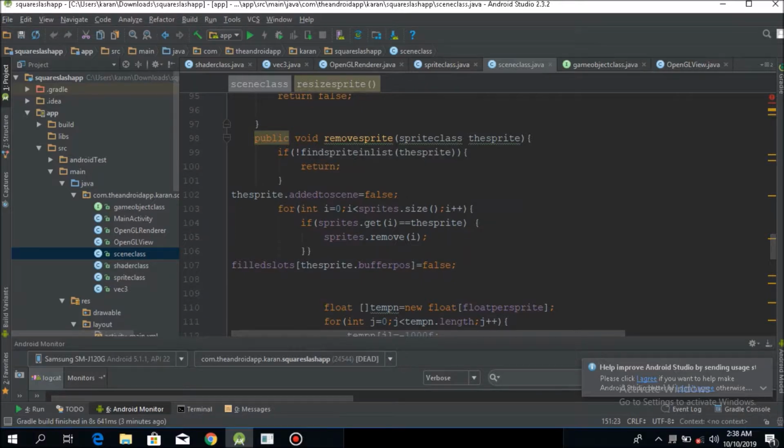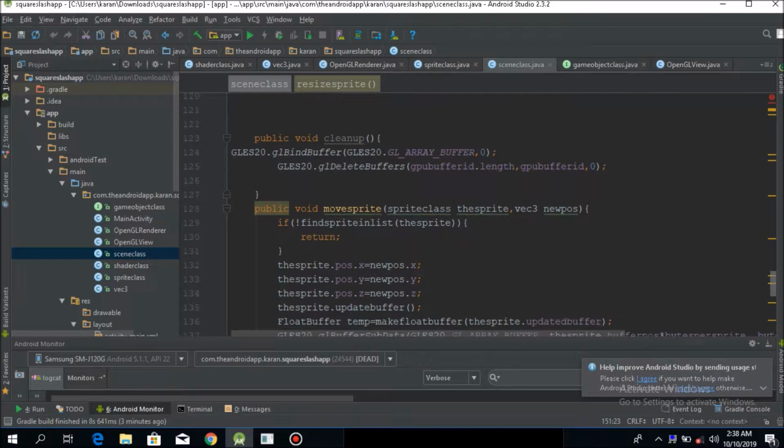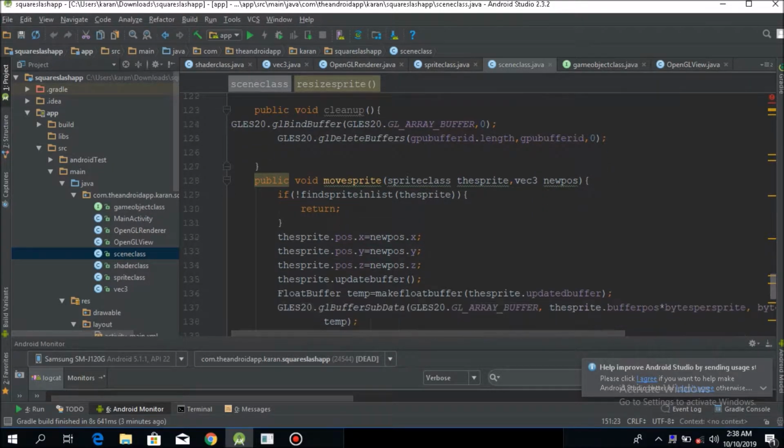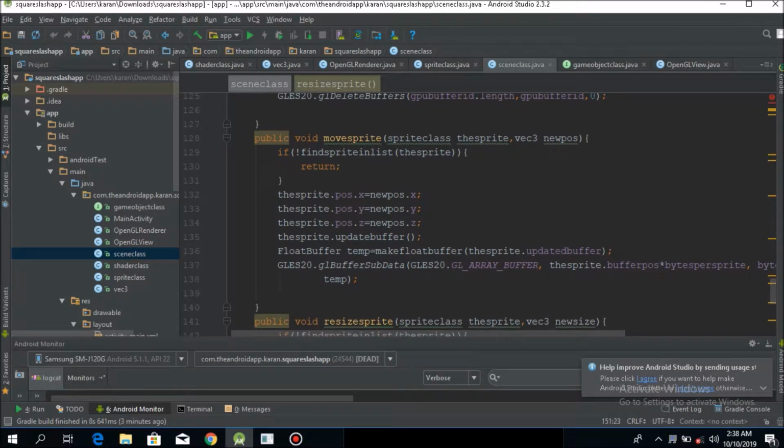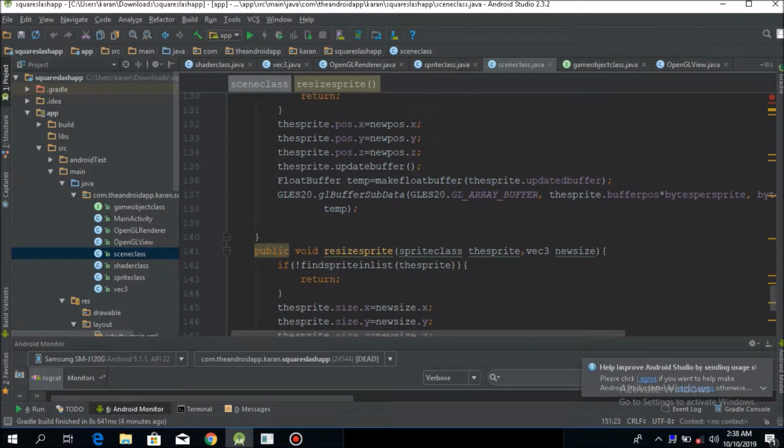I've got cleanup just to clean up all the OpenGL buffers. And moving sprites is also through the scene, so I have to reference the scene if I want to move anything in it. And resize as well.